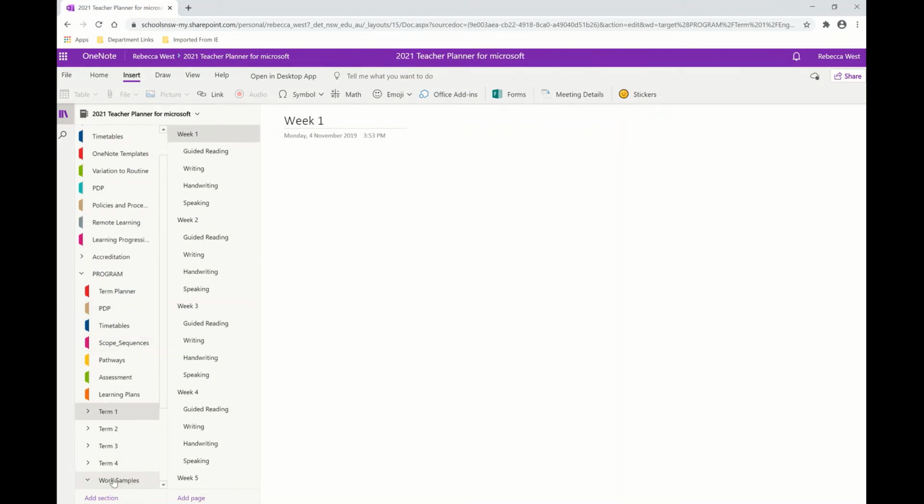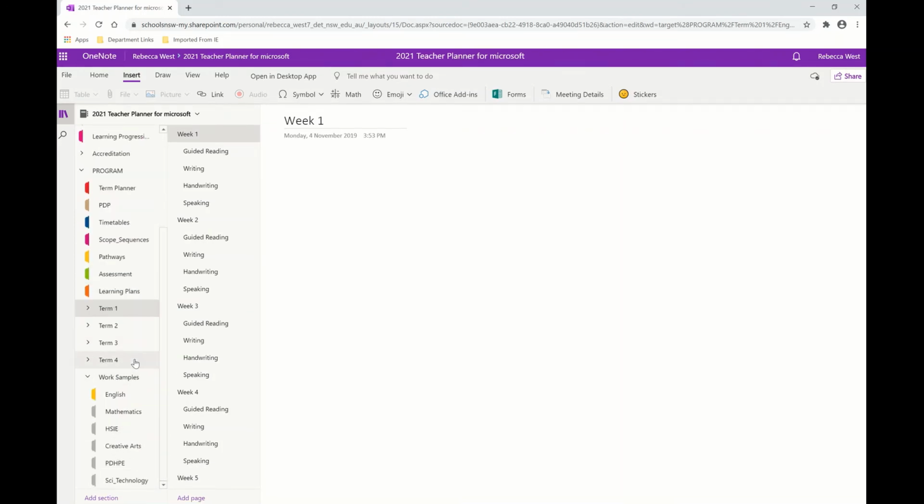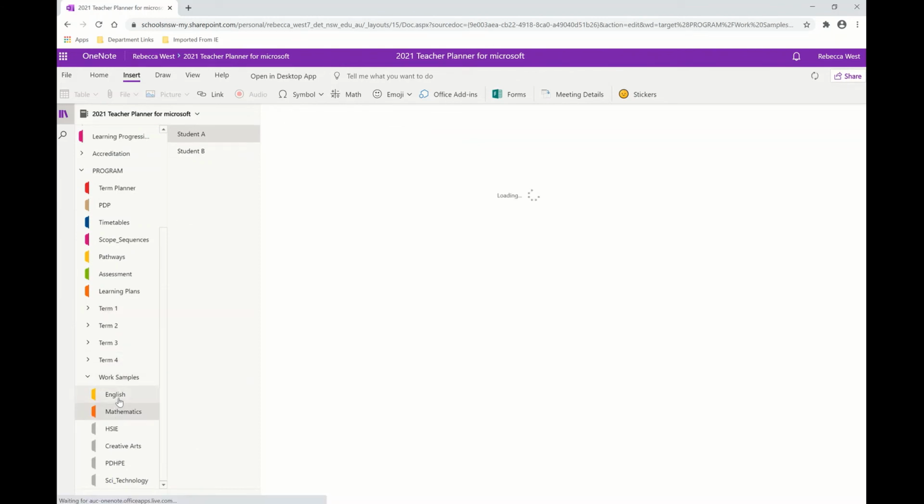Last section I've got there is on work samples. This is where I would encourage you to go into these tabs and just drop work samples. So if you go to the photocopier and scan all the worksheets that the kids have done, turn it into a PDF and email it in here, that will work. The other option that you've got is take some photos, put them in there, and then that way you don't have to take the kids' samples. You can take photos of their workbooks and do it that way.